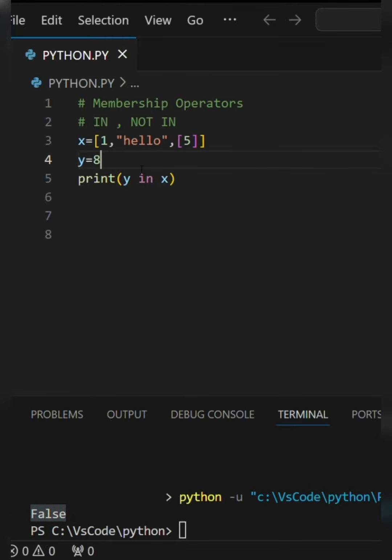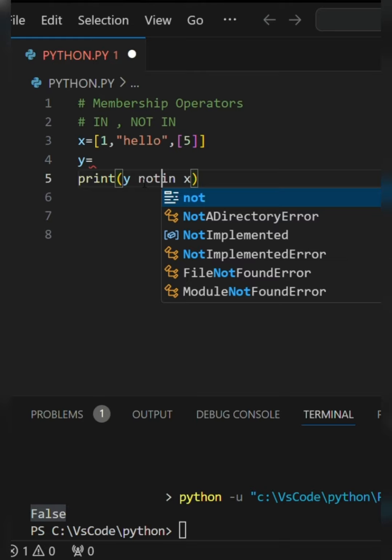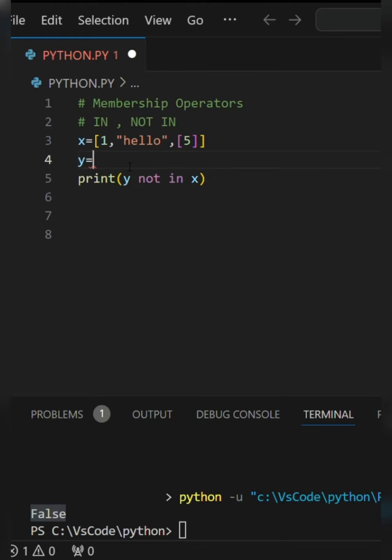Let's understand the not in operator. Now I am changing the value of y, which is not present in x. Now when I run the code, it will show me true because it is not present in x.